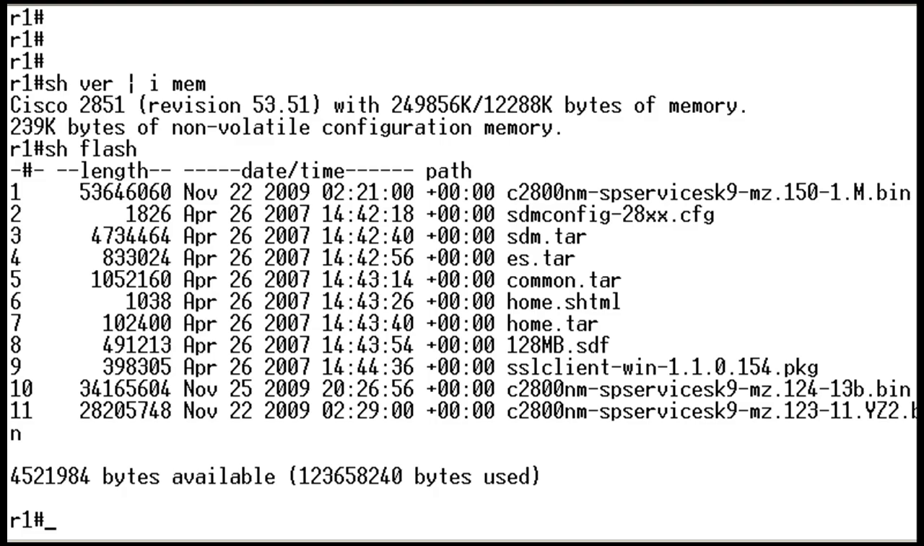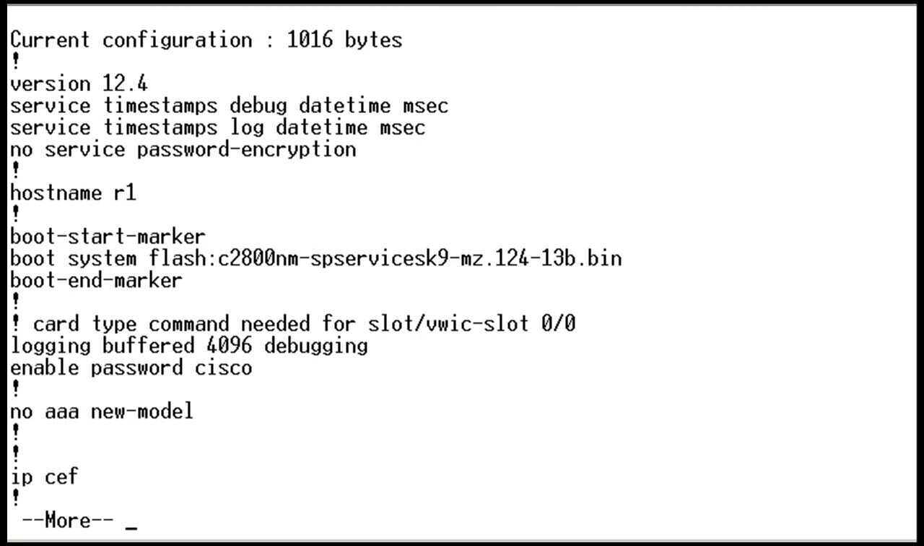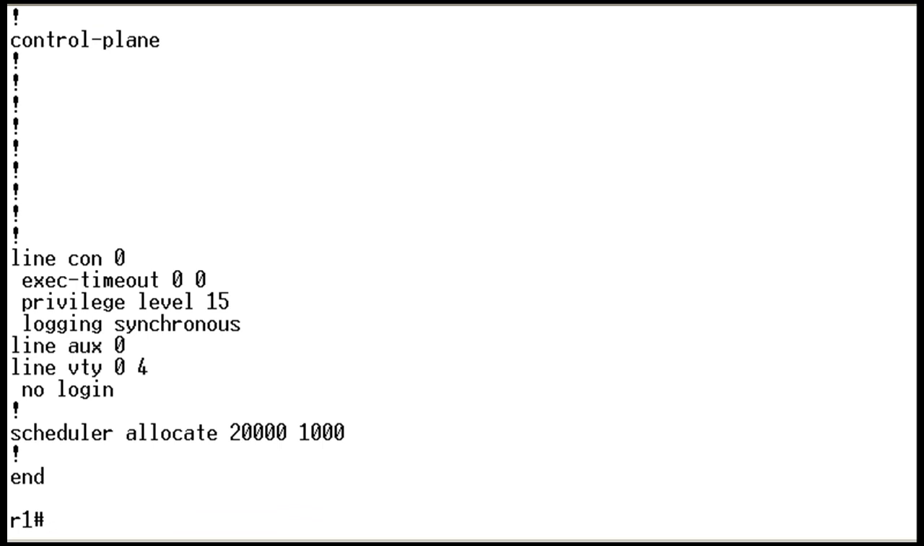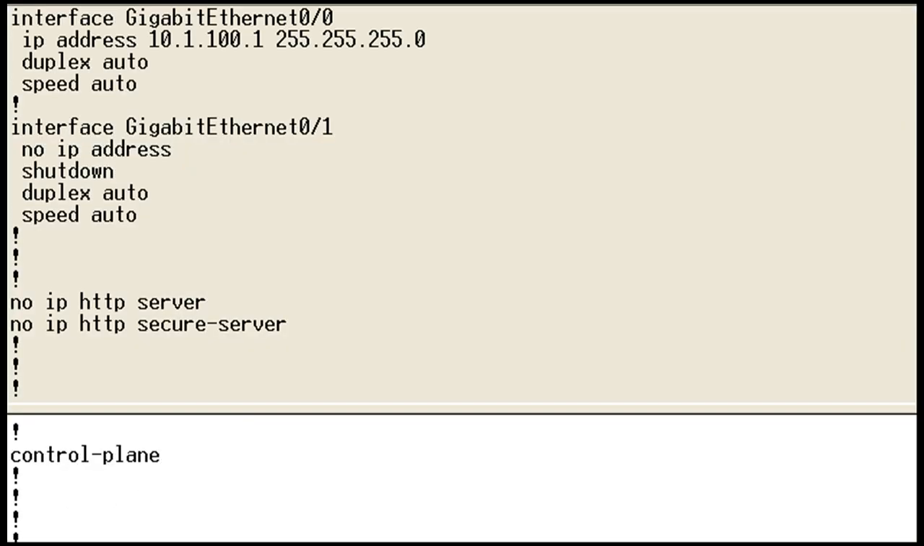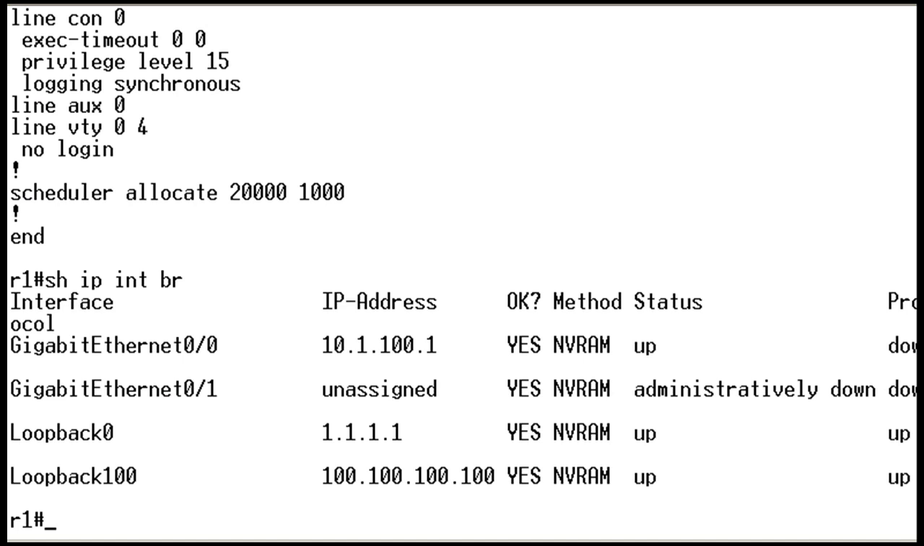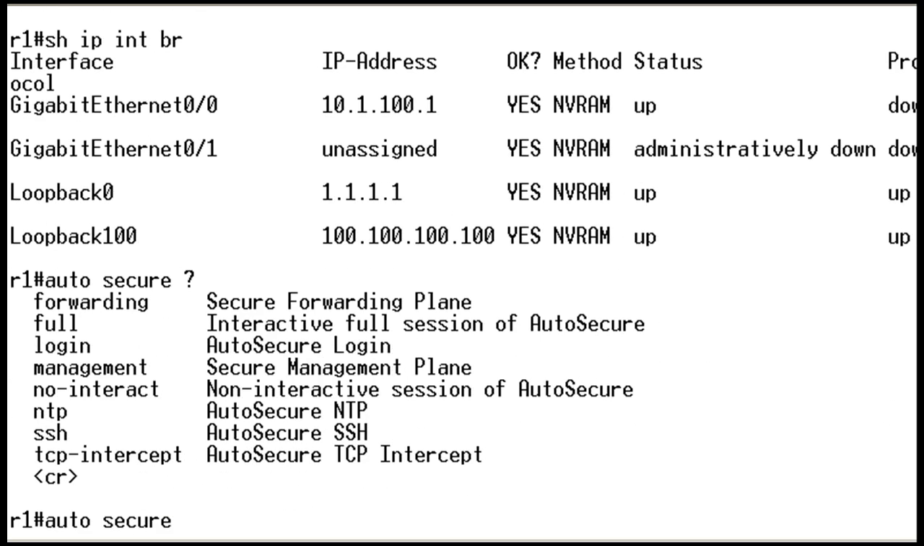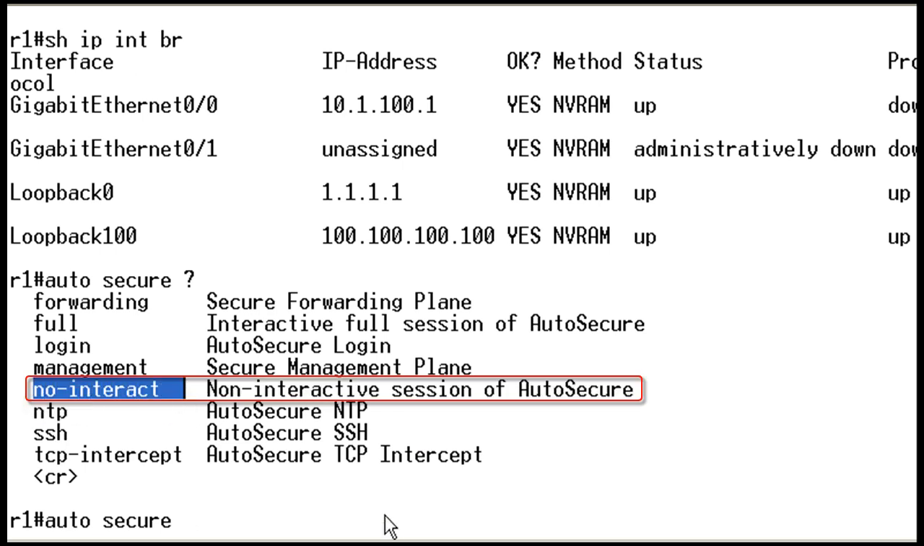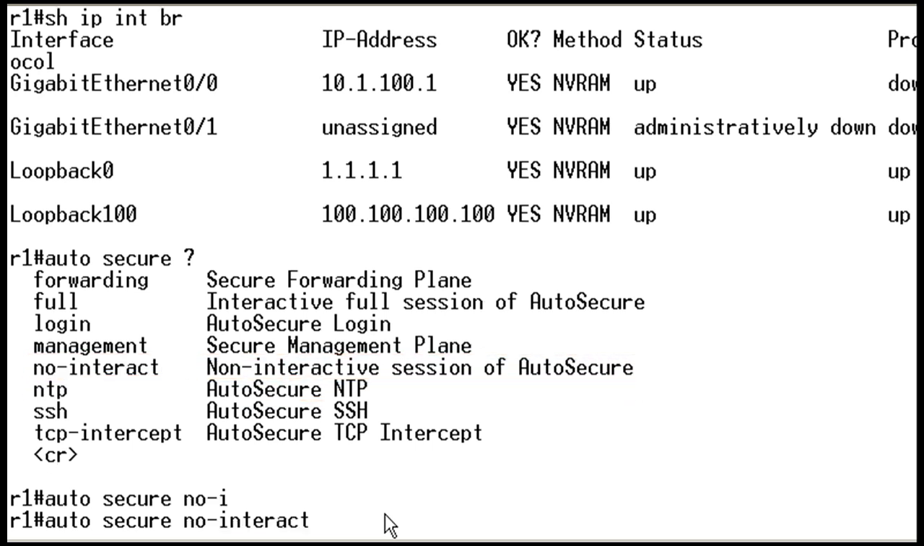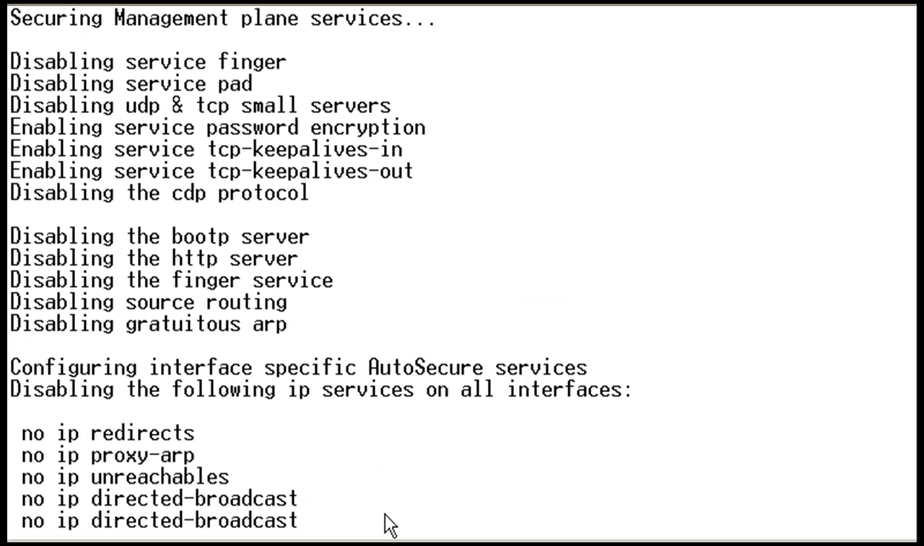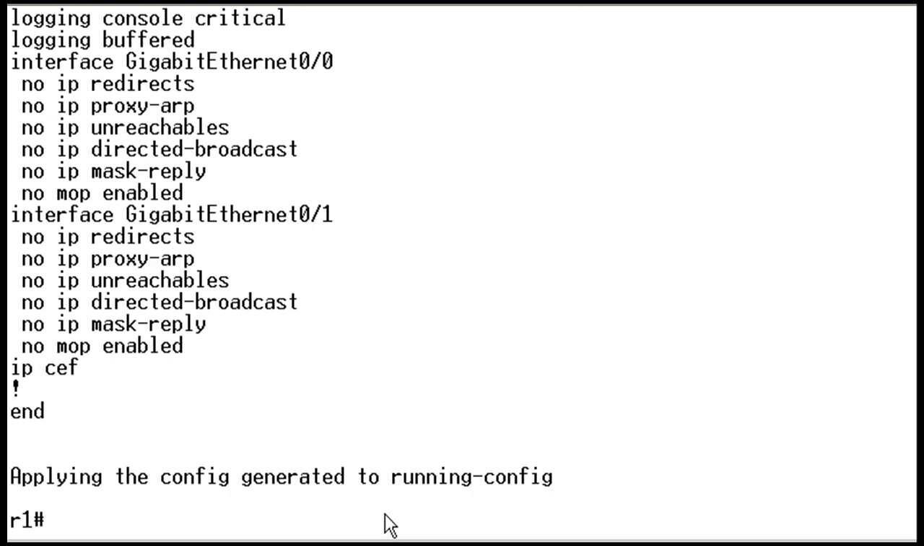And there's not much currently configured on here. If I do a show run, looks like I've got some IP addresses, but not a whole lot on here. So what I want to do now is configure AutoSecure. I don't want to step through all the AutoSecure dialogue, so you remember how we do that? It's a no interact. If you choose this option, it'll just go ahead and disable and enable the services that it thinks are necessary without asking you any questions. So let's hit enter here, and you can see it just dumped all this stuff on here.